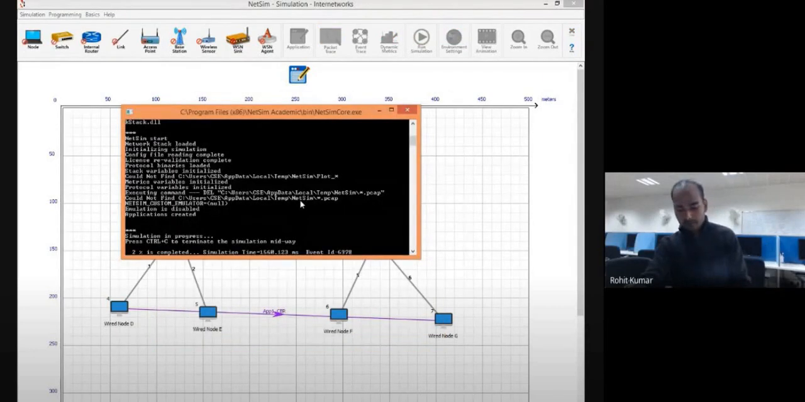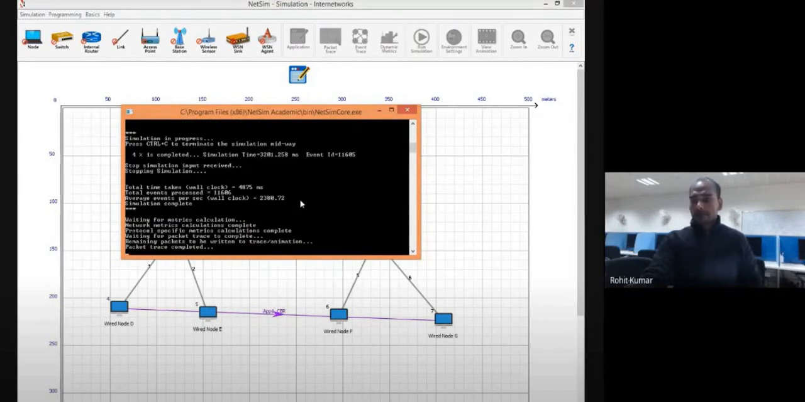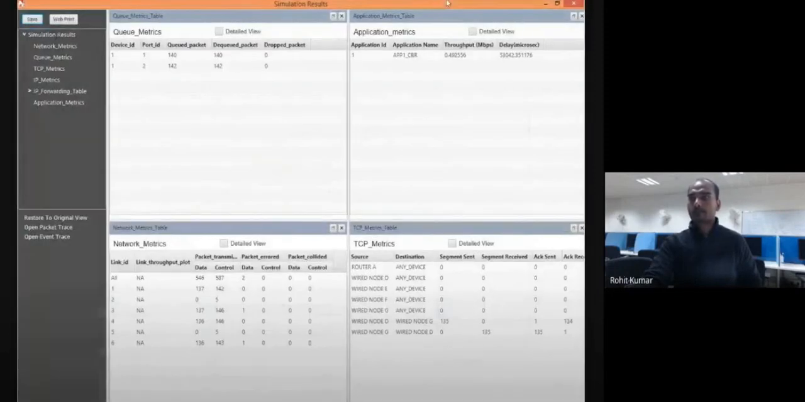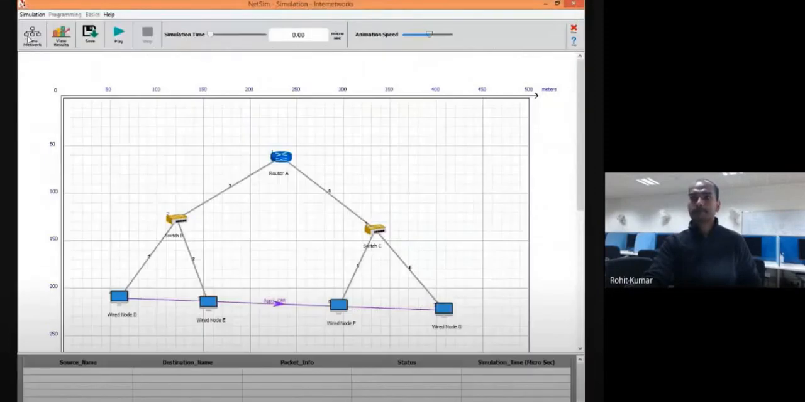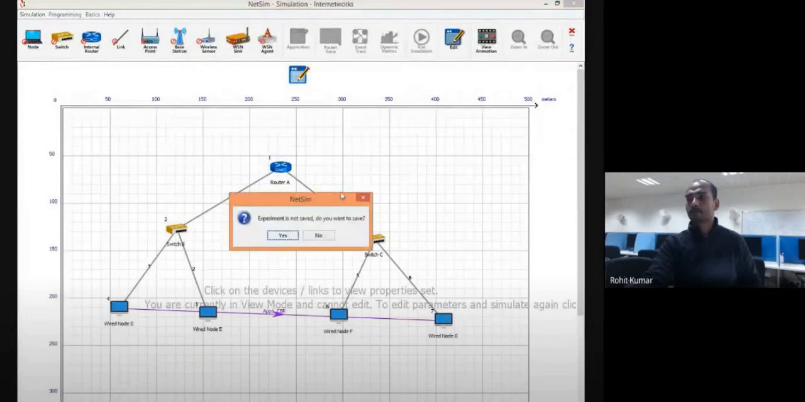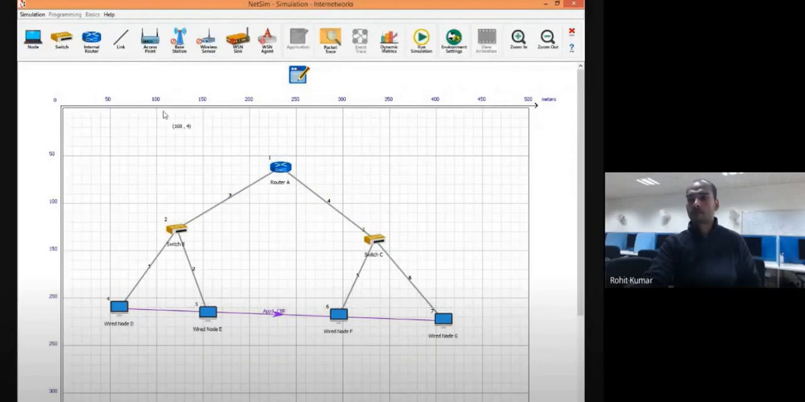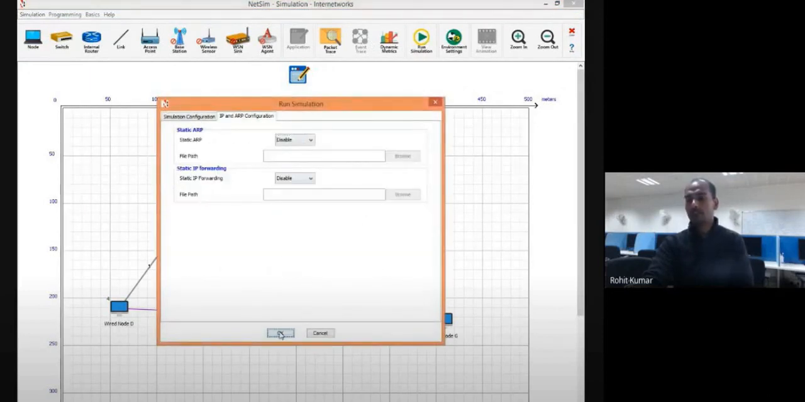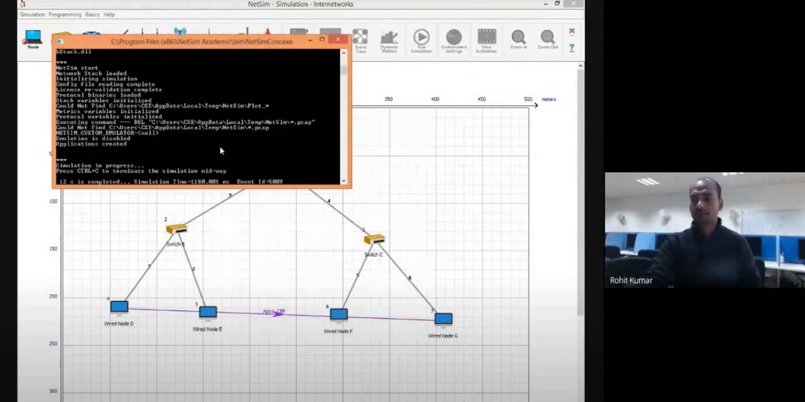Sorry, I ran it for 100 seconds. We need to run it for 10 seconds. So we are running just for 10 seconds with ARP disabled. So you will see the ARP demonstration again.